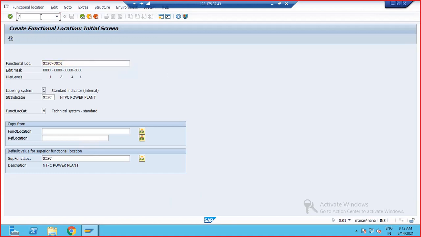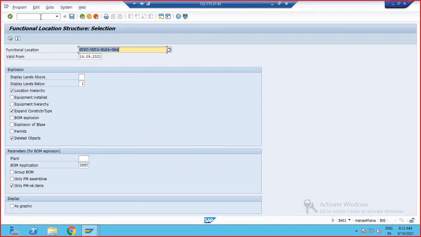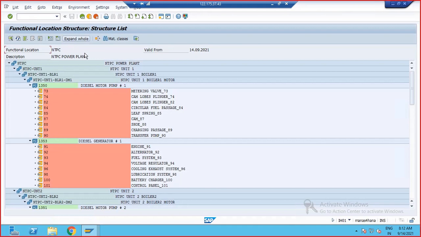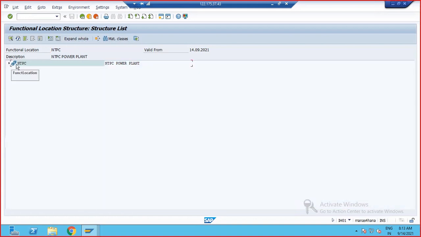So you will know this T code also, IH01. Right? In IH01, you can see the entire functional location structure. See, in functional location, I will give NTPC. If you click on equipment installed, equipment hierarchy, expand, construction type, tick on bill of material explosion, and if you tick everything and click on execute, this is my functional location structure which I have just created for our reference purpose. See, this is my NTPC, my power plant.